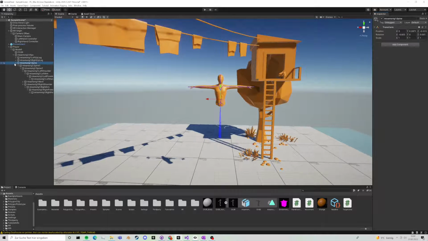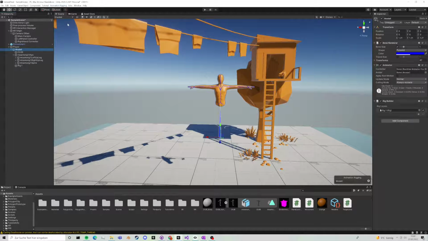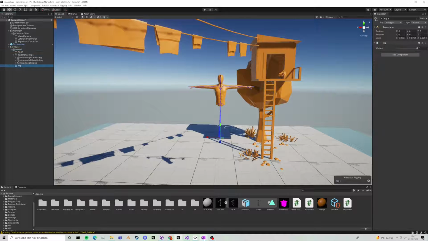And now we are going to create the IK rigging. Select the model and click Rig Setup under the Animation Rigging tab. Then select the rig under the model that Unity was creating for us and create two empty game objects that you want to call right hand and left hand IK constraint.